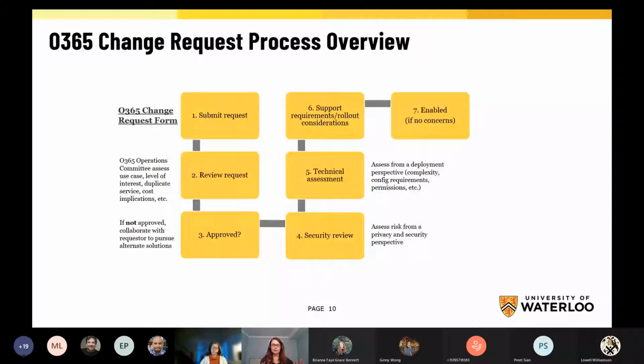So this is the high-level process overview. We actually have some principles behind this as well as the process itself. So without getting into too much nitty-gritty, I'm just going to give you some high-level information about what happens when one of these requests comes in. We have an Office 365 Operations Committee, which assesses the use case, the level of interest, like I mentioned earlier, whether it's going to be replacing something that's already in existence, so a duplicate service. We're going to assess if there are some cost implications. And just as a side note, in terms of the governance, we also have an Office 365 steering committee. So in some cases, requests may get escalated to that steering committee if there's a cost associated, for example.